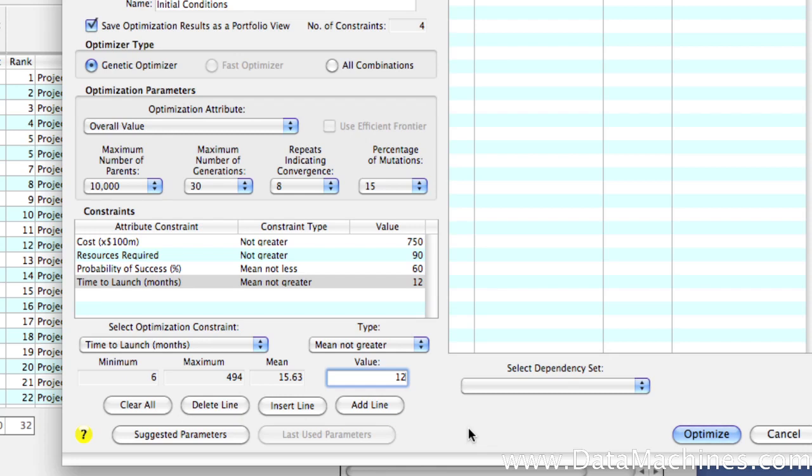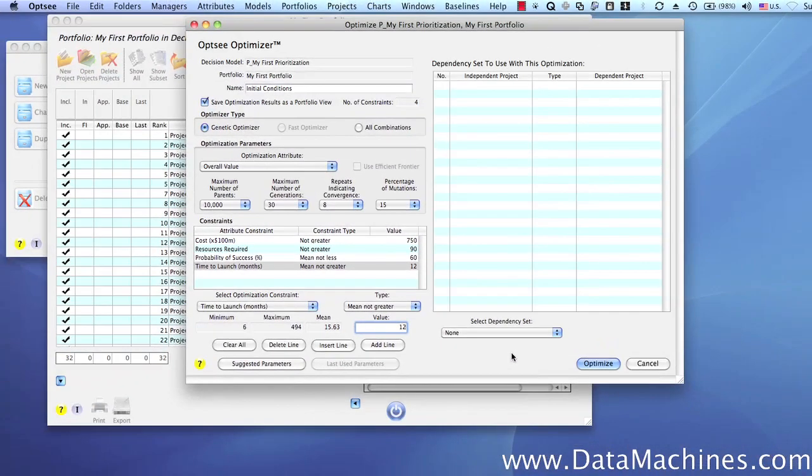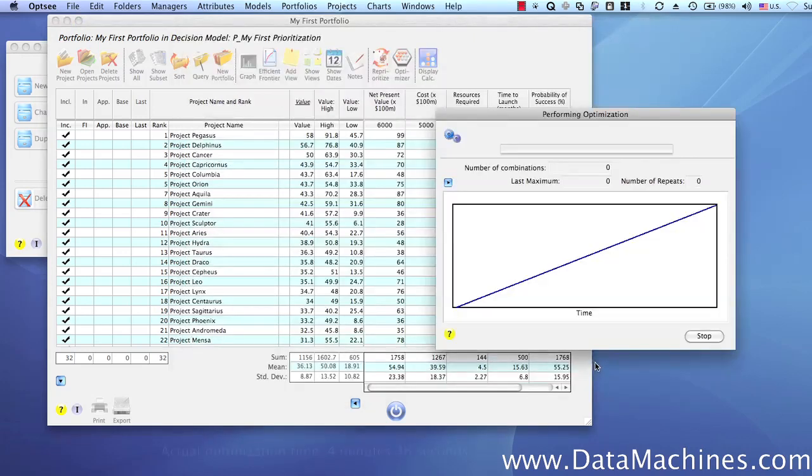You can also set project dependencies so that the projects are selected or not selected based on other projects, but we'll discuss how to do that in another video. And that's it. All we do now is click Optimize and let the optimizer do the work for us.